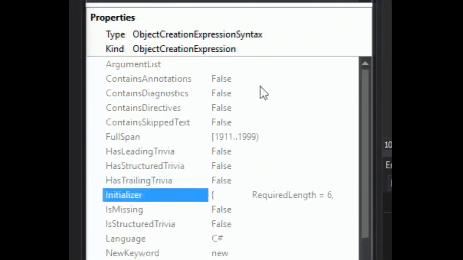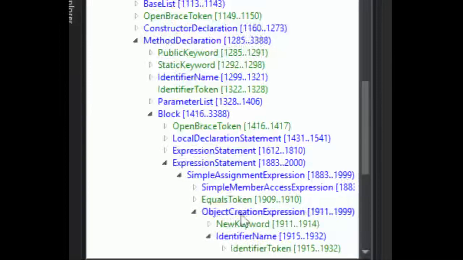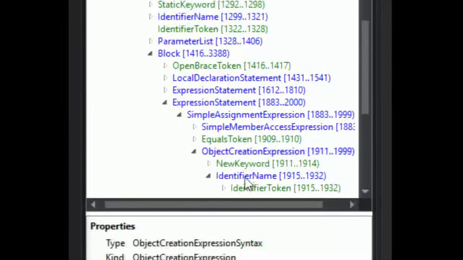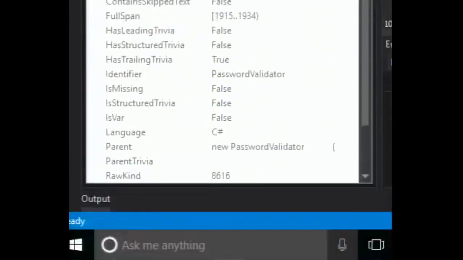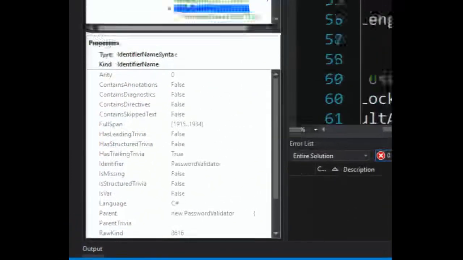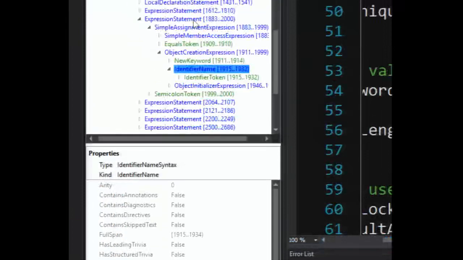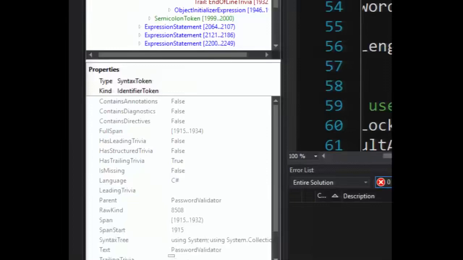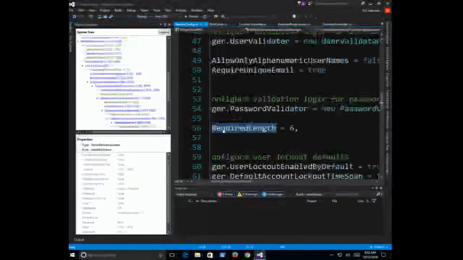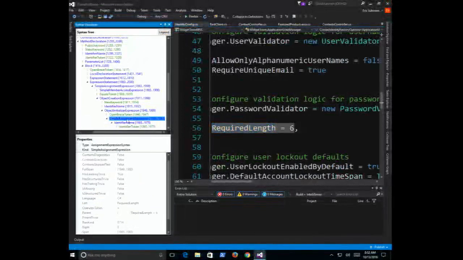So you can go back up and grab the identifier, which is an identifier name syntax, and see, here, let me find our token. So there's an identifier token, and that is also part of password validator. So essentially, we are going to find this simple assignment expression. So I just double-clicked required length equals 6. Let's go find it. And it says that is an assignment expression syntax.